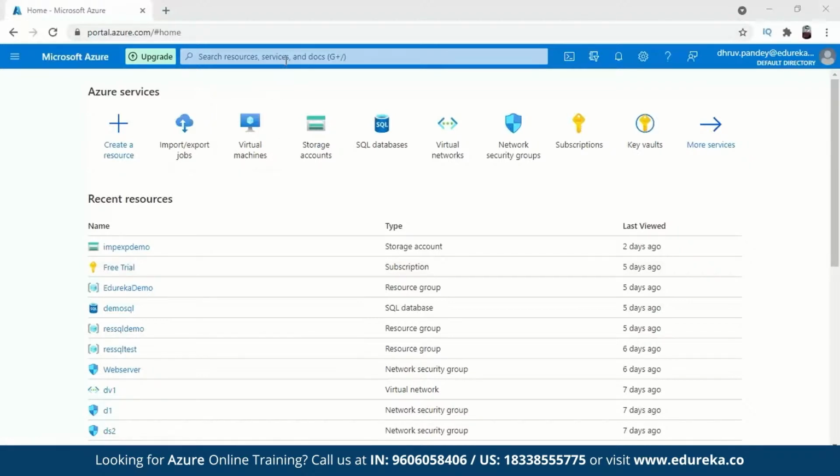So the first step is let's request a Data Box. As I have told you, we have to request a Data Box. If you are not going to send your own disk, you can request a Data Box from Microsoft and it will send it to whichever address you provide. This is how the Microsoft Azure portal looks.